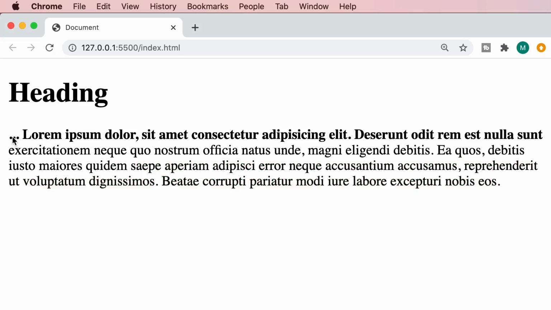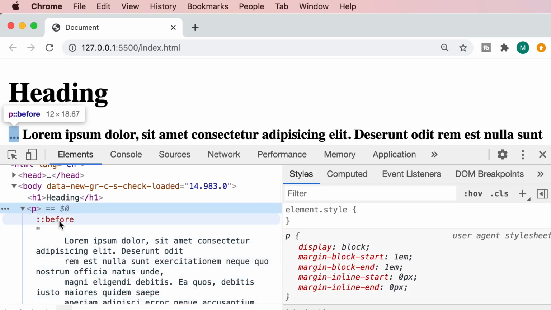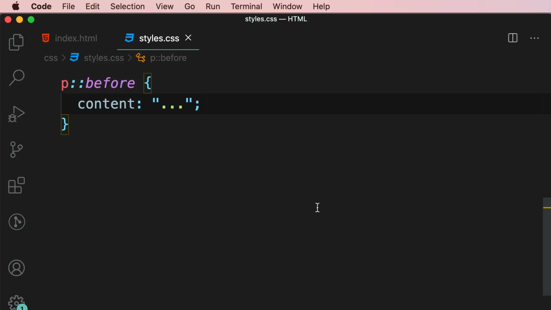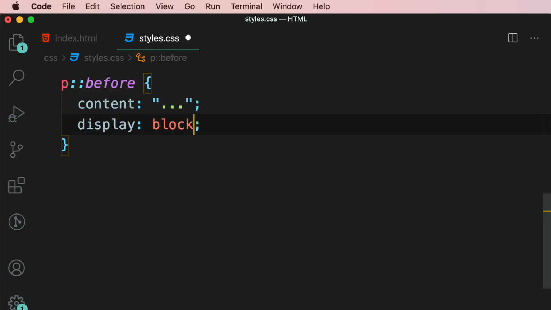Let's right-click on ... inspect it. So here's our paragraph. Let's expand it. Do you see the pseudo element? Colon, colon, before. So this pseudo element is like an element that is inserted into the DOM, but it's not a real concrete HTML element like a paragraph or a span. It's a pseudo element. Now, the content of this element is just ... but we can apply any other styles here. For example, we can set the display property to block, and this will convert this element from an inline element to a block level element.